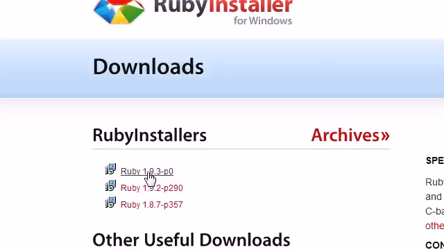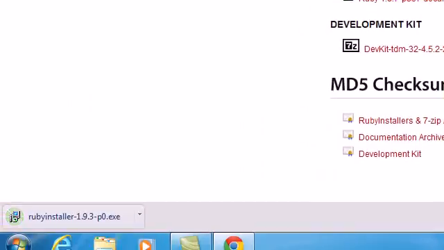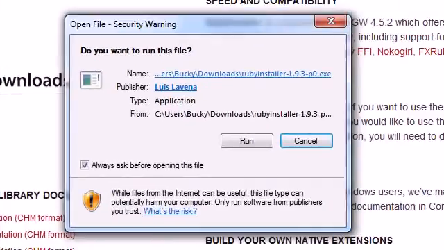Now, just go ahead and click it, and whenever you do, it's going to download an executable file. This is the file that you need to run on your computer in order to, of course, install Ruby. Now go ahead and double click this, and if you're running Google Chrome, you can just go ahead and click the file on the bottom.